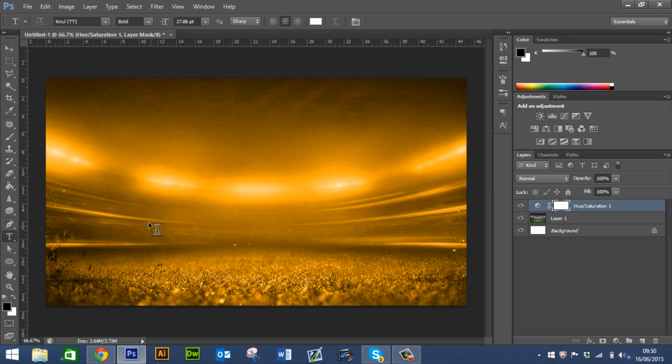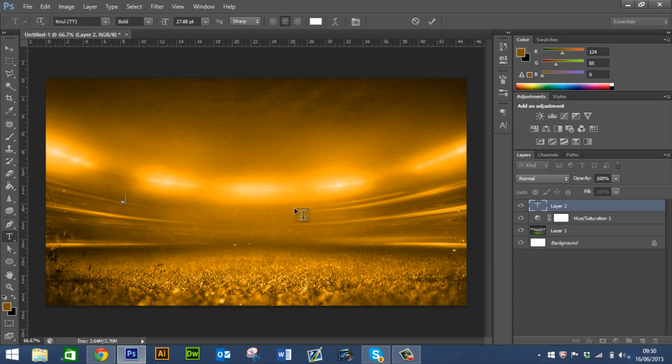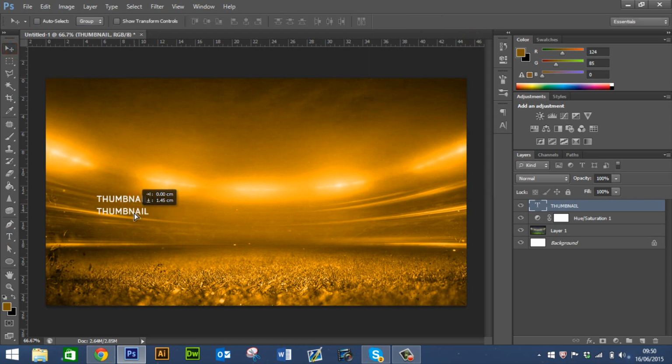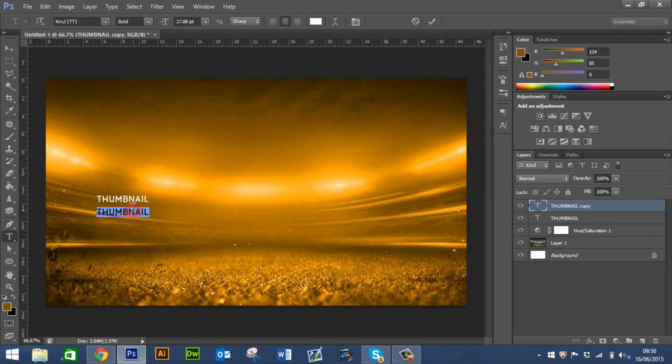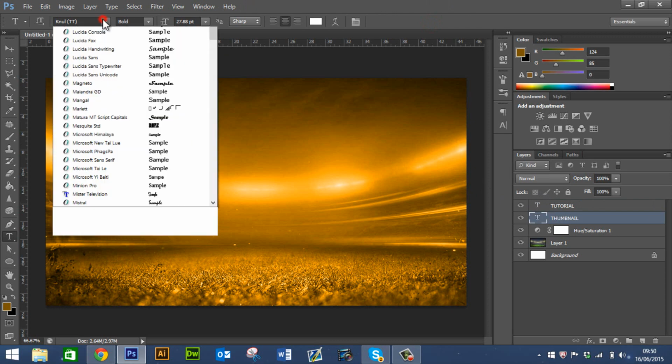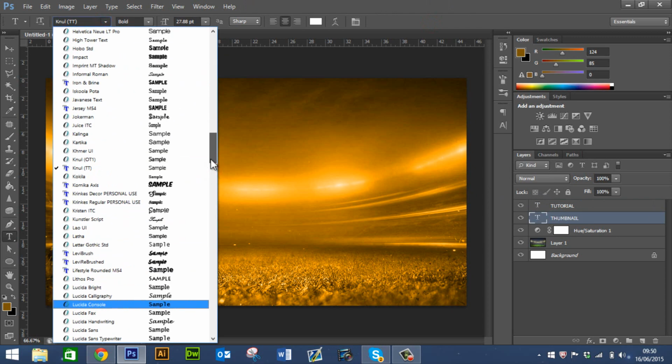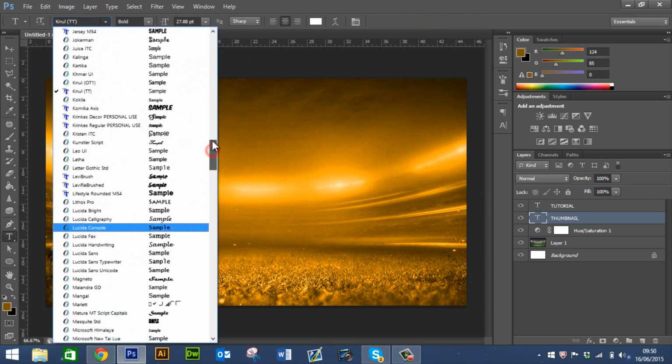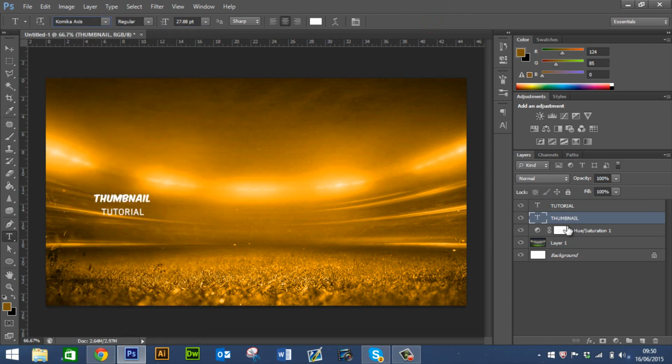And I'll add in some text. I'll write thumbnail and tutorial. So we can choose a font. For thumbnail, you can choose any font you like, but the two used fonts at the moment are Kamika Axis, so I'll go for that, and Impact.